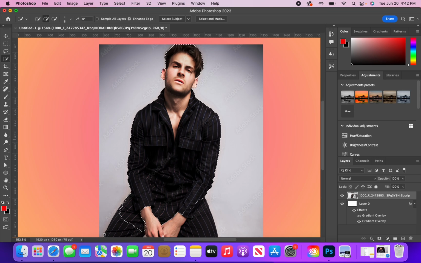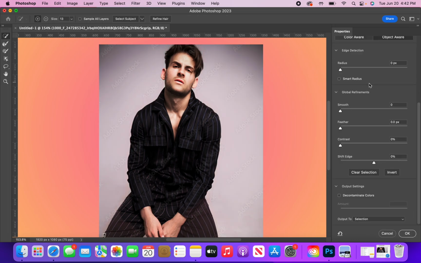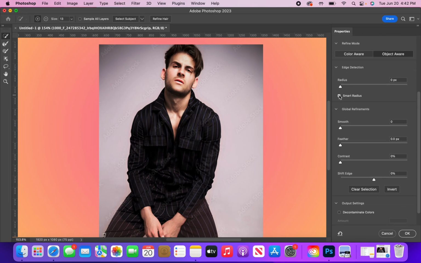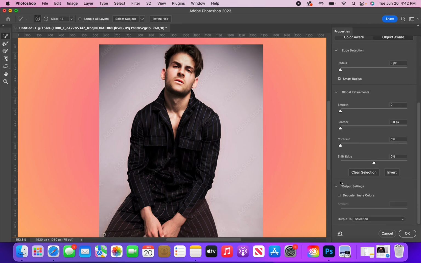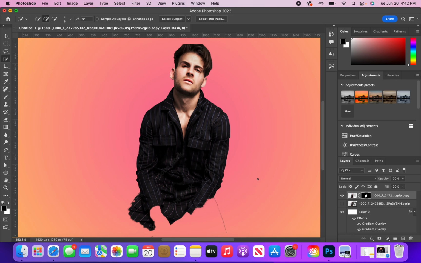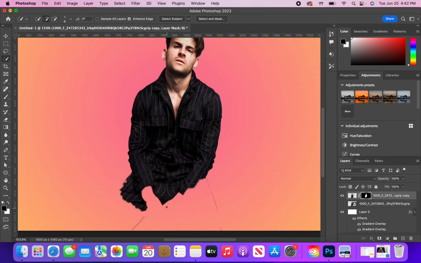Once you're done selecting the subject, just hit the select and mask option over here. And as you can see, there is an option of smart radius. Just click checkbox that smart radius option, and then the decontamination color as well, and make sure the amount is set to 100%, and you can just click OK. I'm not a lot worried about the bottom over here, as I can still make it work.